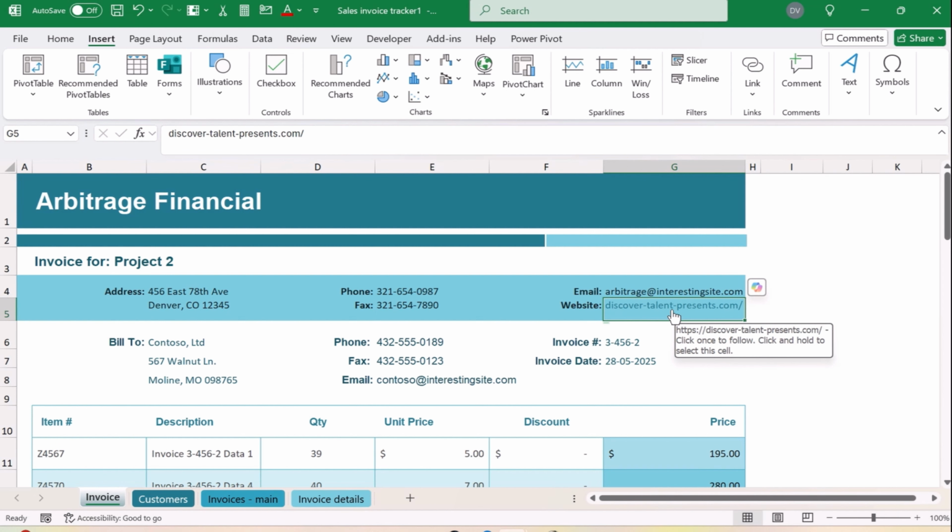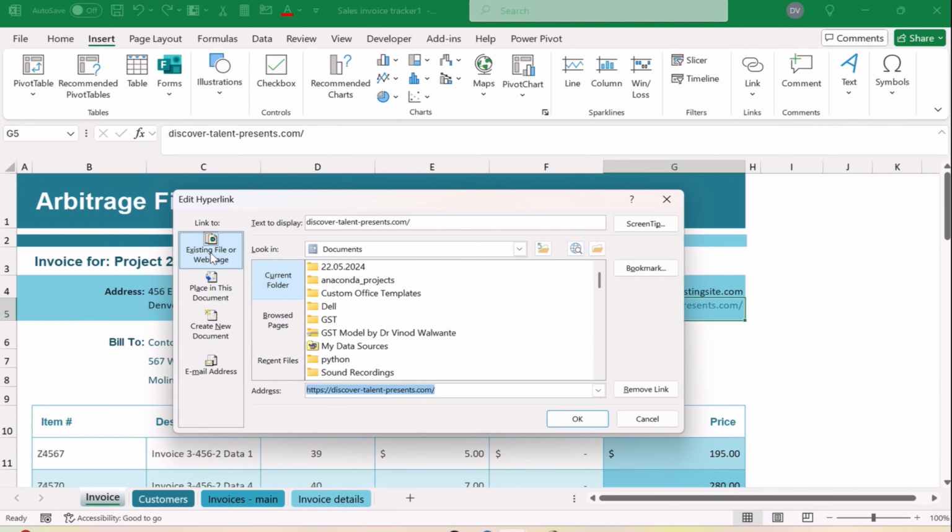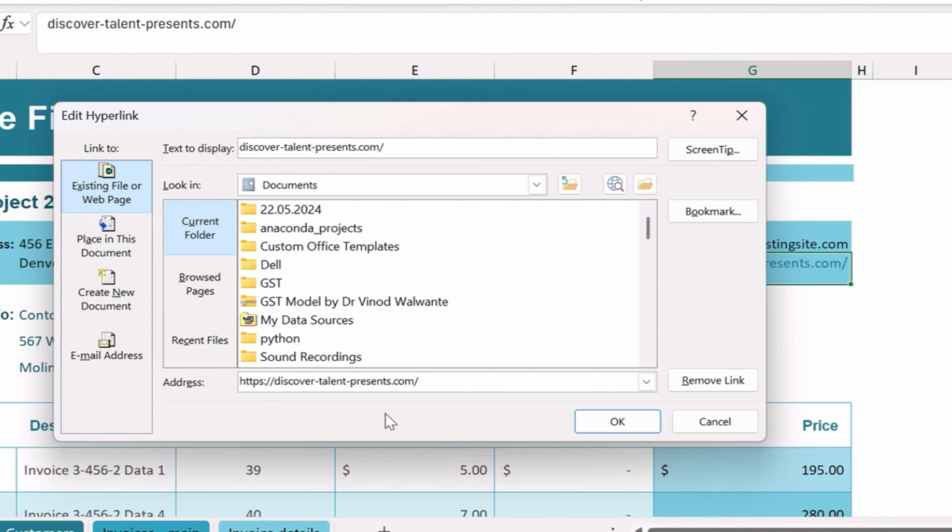If in case your hyperlink is not really generated, that time what you can do, simply click on this option and then here, existing file or web page, you can simply add a website over here. Okay, and whenever you click on that particular website link, it will redirect to the specific website.